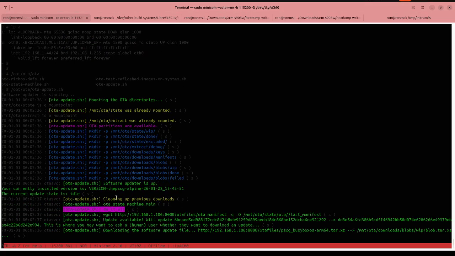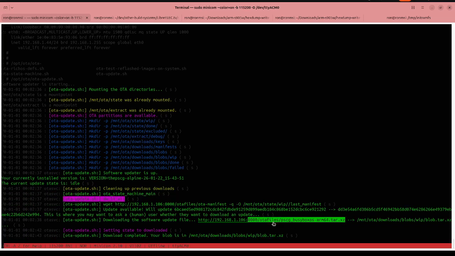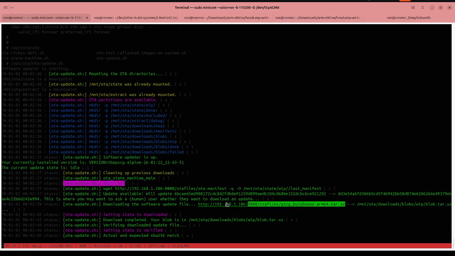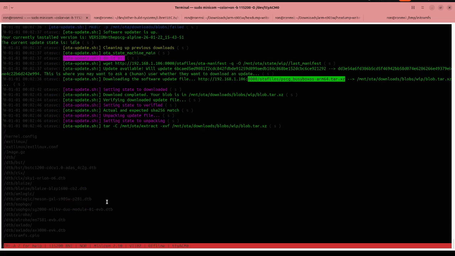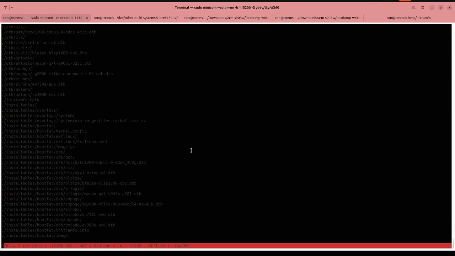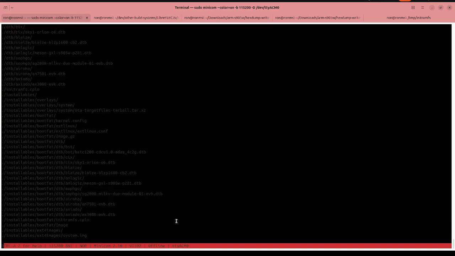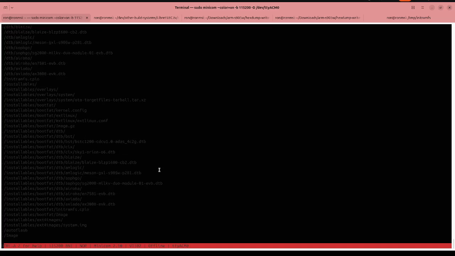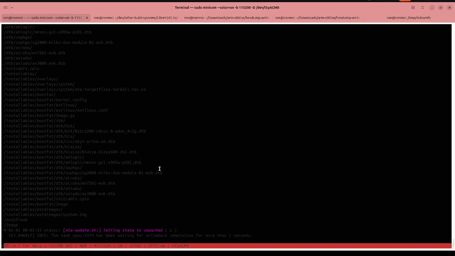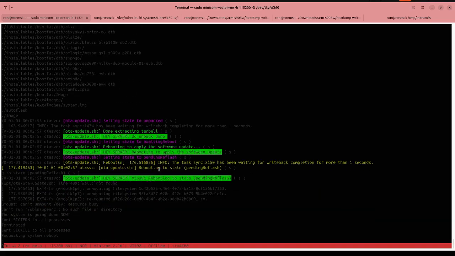It's cleaning up previous stuff, and it's going to get the download file. Now it's PSCG busybox. It will verify the update. It will unpack it. It will reboot. After it reboots, all those device trees are not really needed, but whatever. After it reboots, it will now run on bank 12.